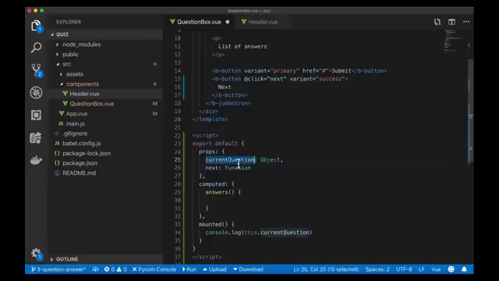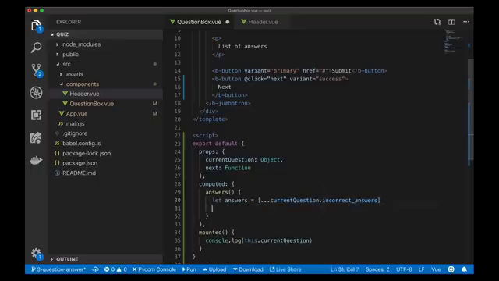So I basically have to take the current question from props and the array of incorrect answers, and I'm going to assign this to a new array. I'm going to say let answers equal current question dot incorrect answers, and what I'm doing here is making a copy of the array instead of referencing the same array. And now I'm going to need to take this answers array and append or push the correct answer onto the end.